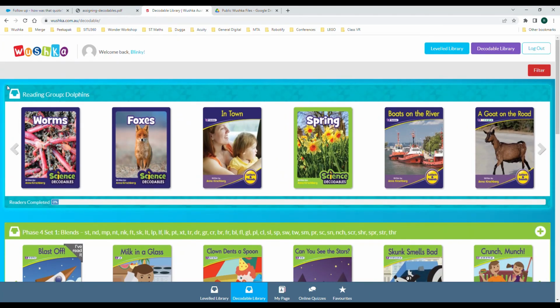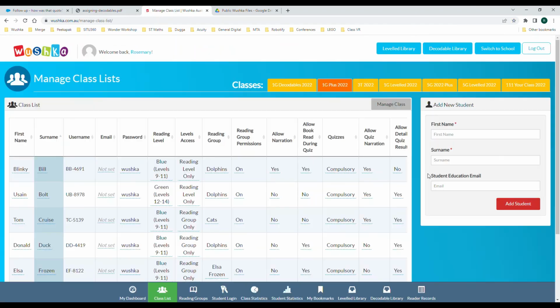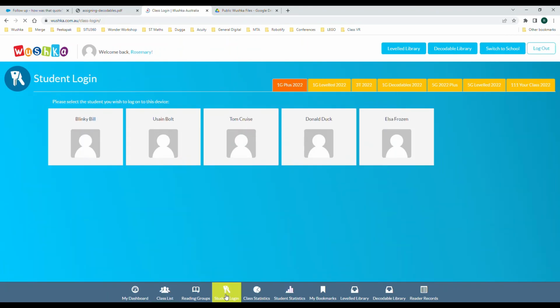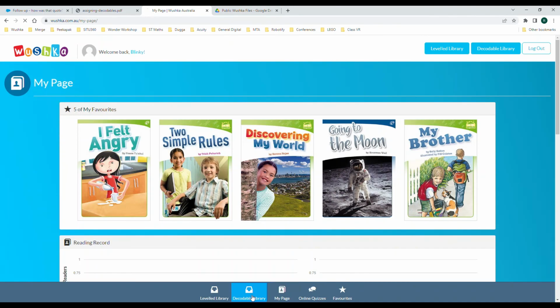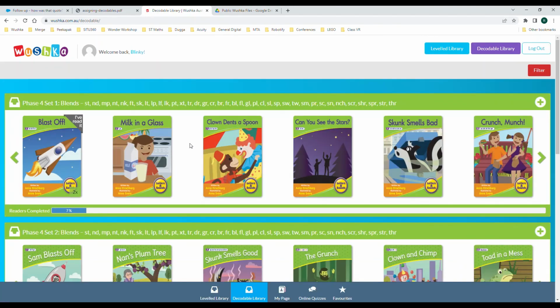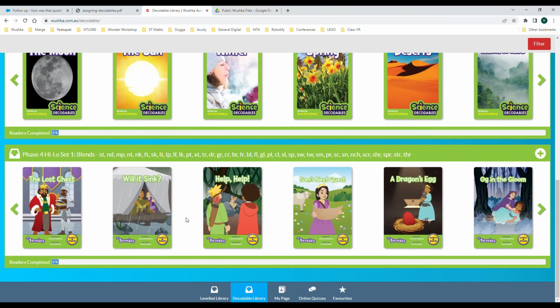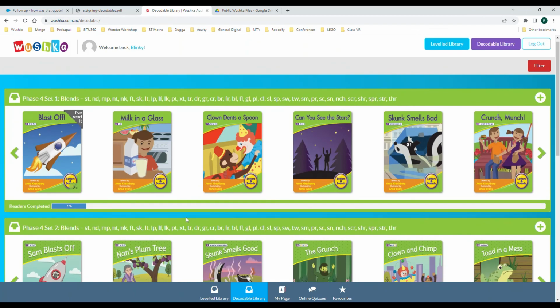You'll notice that they also still have access to the reading group books, and that's because their permissions are set to on. If we'd like to change this though, we'll go back to the class list page and we'll just go ahead and turn those permissions to off. Now, when we get into the Decodable library, I can see that phase 4 is the only phase that's available to that student, and those reading group books have disappeared.